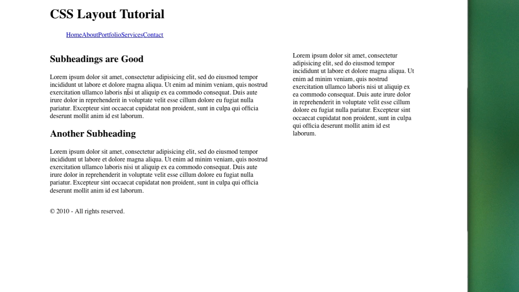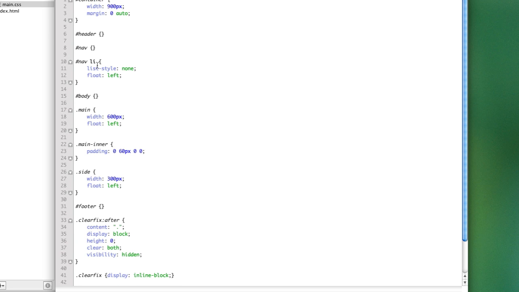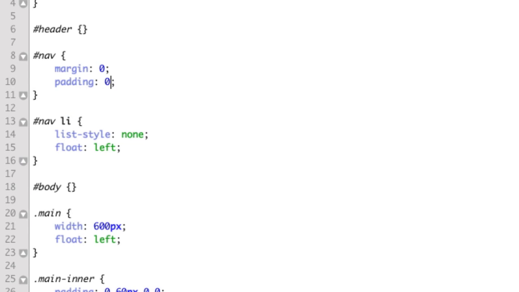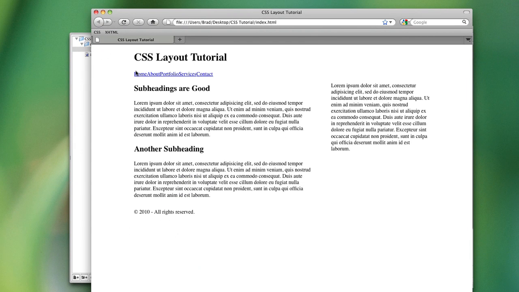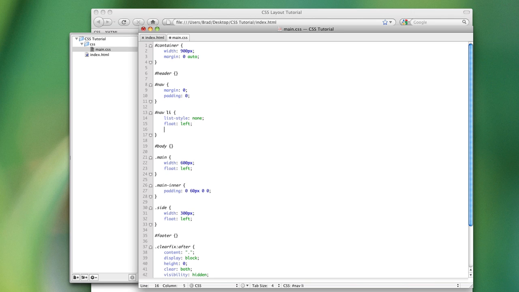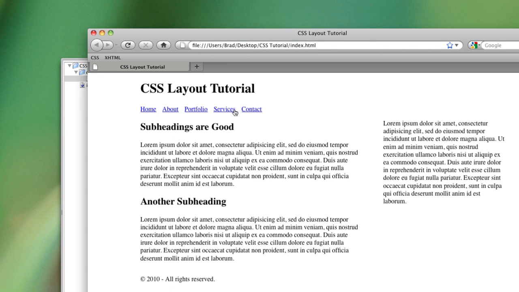So next, I think we should style our navigation. Let's begin by removing this unnecessary spacing. So margin 0, padding 0, fresh, spacing's gone. Now let's add individual spacing between each nav item. Pixels to the right. Looks good.